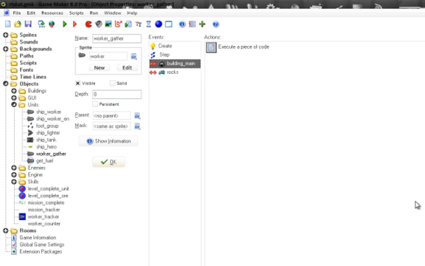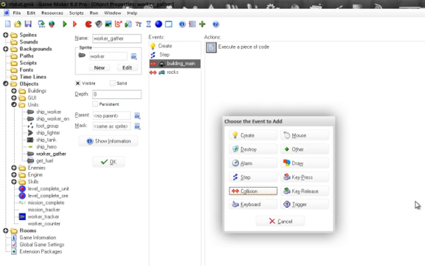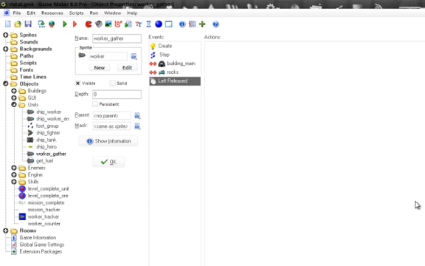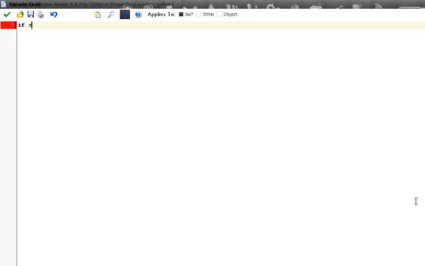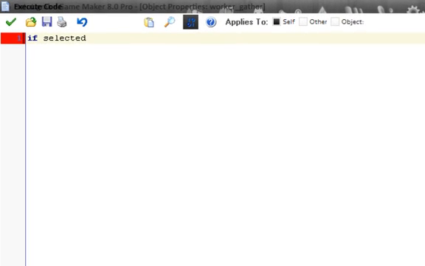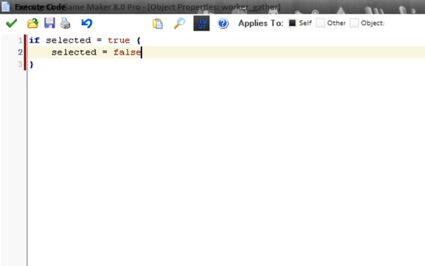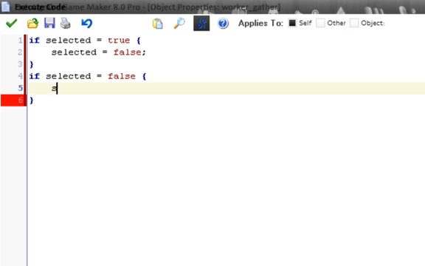we're going to add this now. Add event. Mouse. Let's see. We'll do left released. If selected equals true, assign it as well true. Selected equals false. That's all we have to put for this one. Then we have if selected equals false, selected equals true.